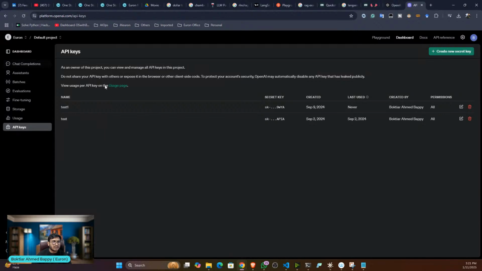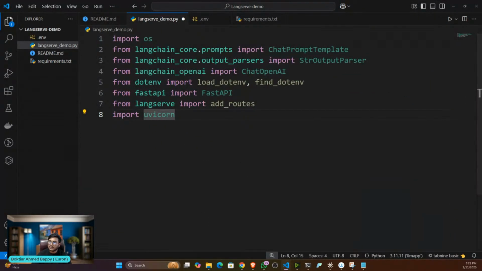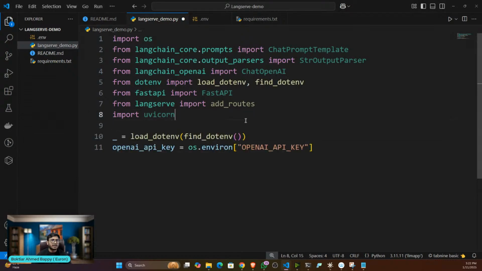But you have to activate your card, then you will be able to access, okay? Otherwise, it won't be working. Okay. So let's load my OpenAI API key with the .env package.